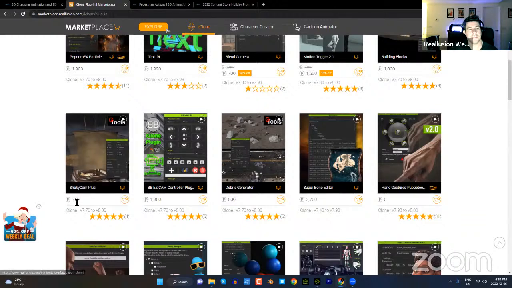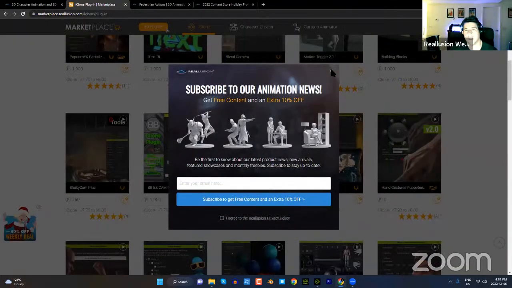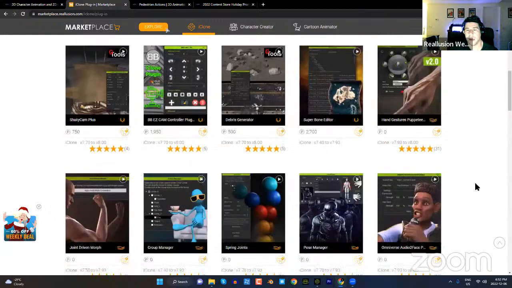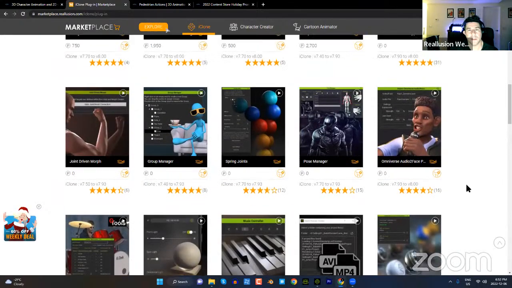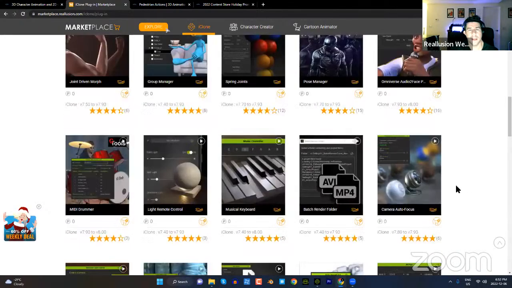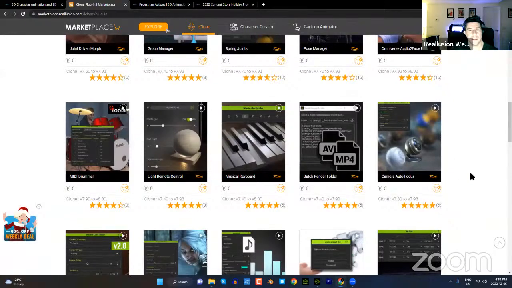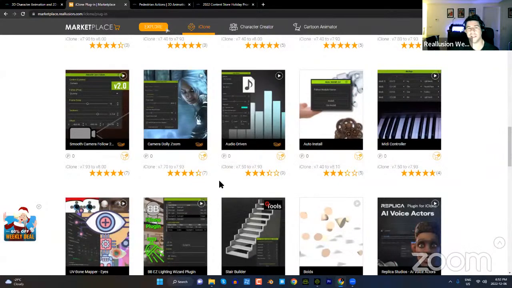Okay, so 750 DA points is just like $7 US, $7.50 US. And there's another one here that's free as well. The camera autofocus is pretty good. But these are basically just plugins people have created with Python. Here's a smooth camera follow. This one's really good. And this one's free.